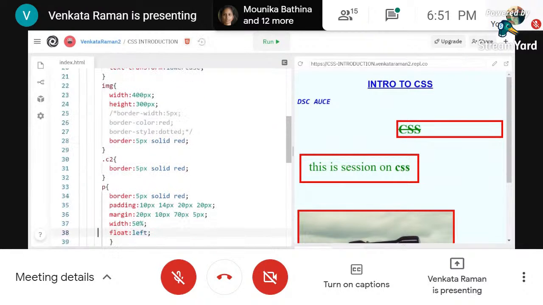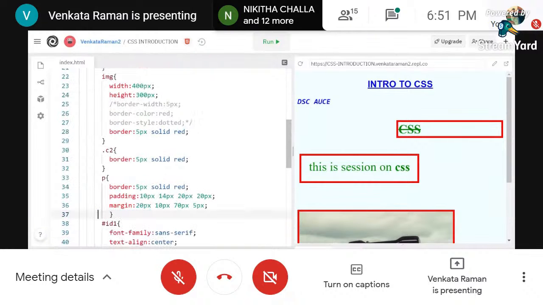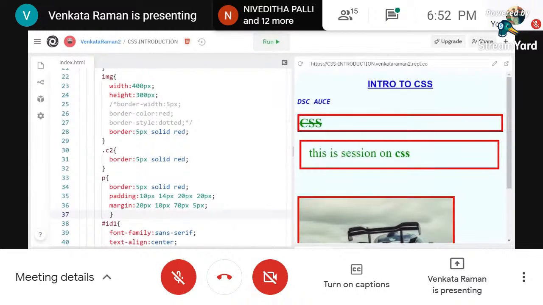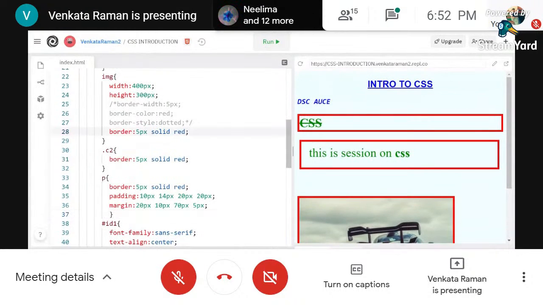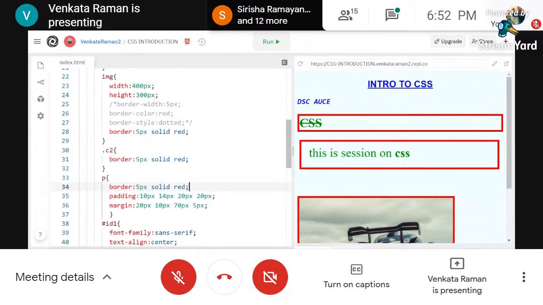Next, what we'll be talking about is font weight. What font weight does is it tells you about the boldness of the text, if you want thicker text or thinner text. I want to make this as thick as this one. See, this is thin compared to this, so I want to make this thicker.